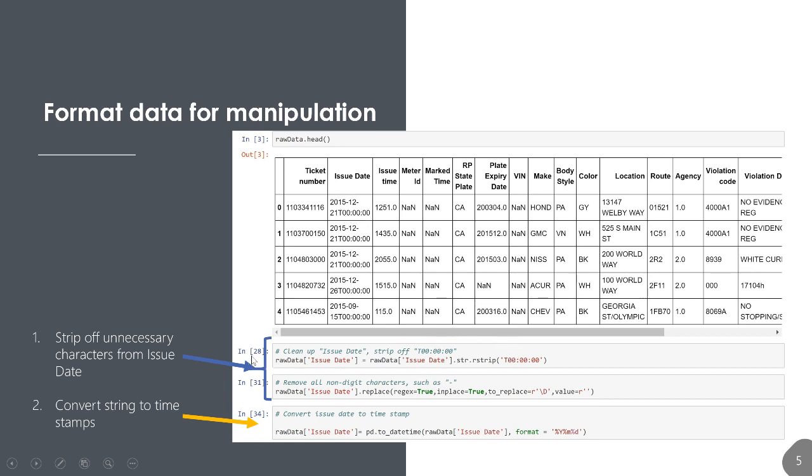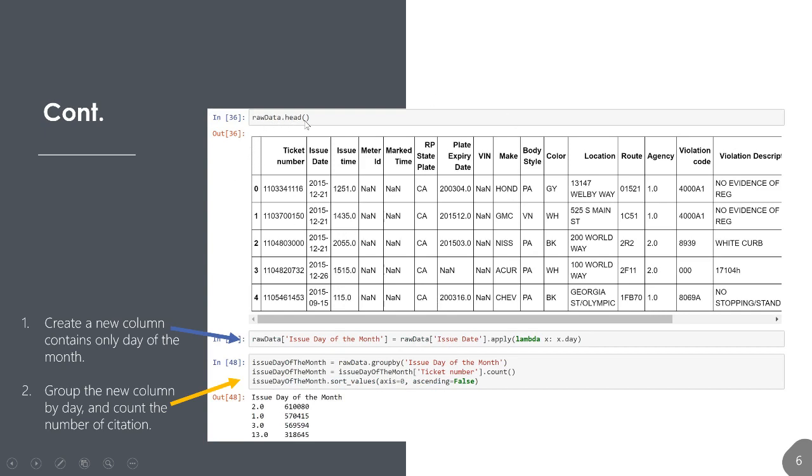In this line right here, first I strip it off with a string rstrip function, and then after that I replace all the dashes with an empty string. So once I do that, it's going to read 20151221 rather than 2015-12-21. After that, I convert the string to a timestamp using the to_datetime function, and I specify my format. And after that, I use the head function to just preview the dataset, since the dataset is huge and it would take too long to run it all the way through. So now you can see the issue date is correctly displayed, and it is in timestamp format rather than string format.